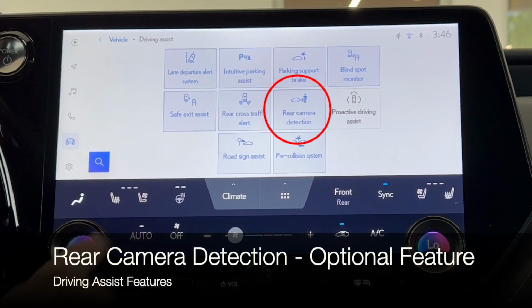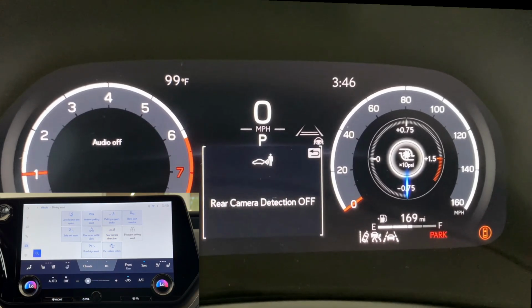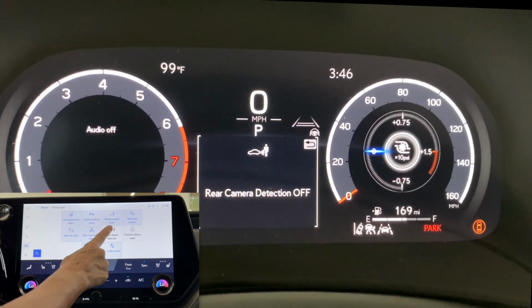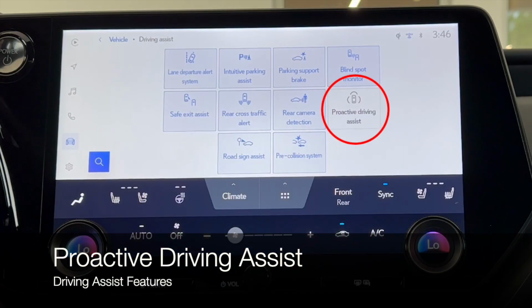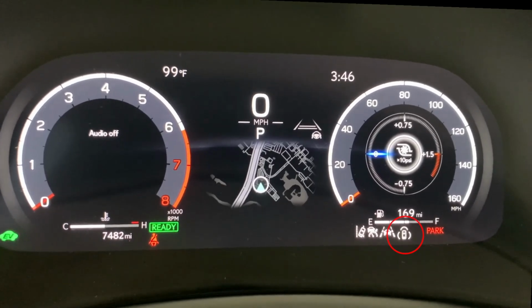Rear camera detection is actually looking for pedestrians crossing or near the rear of the vehicle when we are reversing. When you turn it off, rear camera detection also gives us our warning messages on screen. And when you turn it back on, all the warning messages will clear. Proactive driving assist, it's coming off by default in a lot of areas. Just click to turn it on. And when you do, you will see that same indicator light appear on your display on screen.